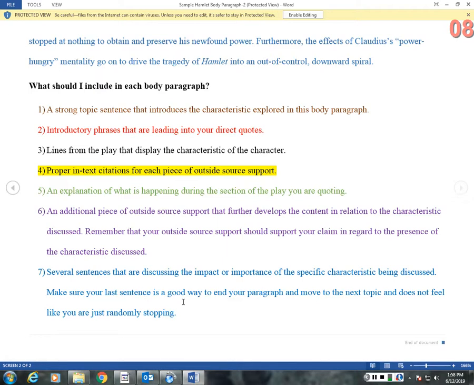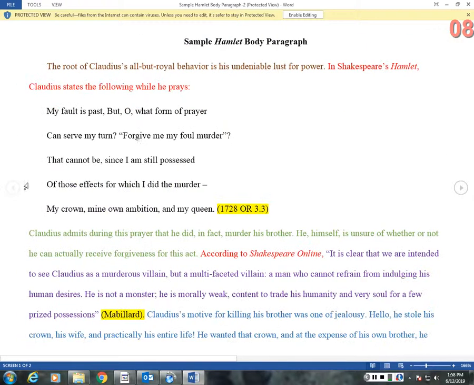Make sure your last sentence is a good way to end your paragraph and move to the next topic, and it doesn't feel like you're just randomly stopping. So you can see here, we have a topic sentence. We have an intro phrase here that's leading into this long section from the play. If you have a longer section like we see here, you can see that you do a block quote.